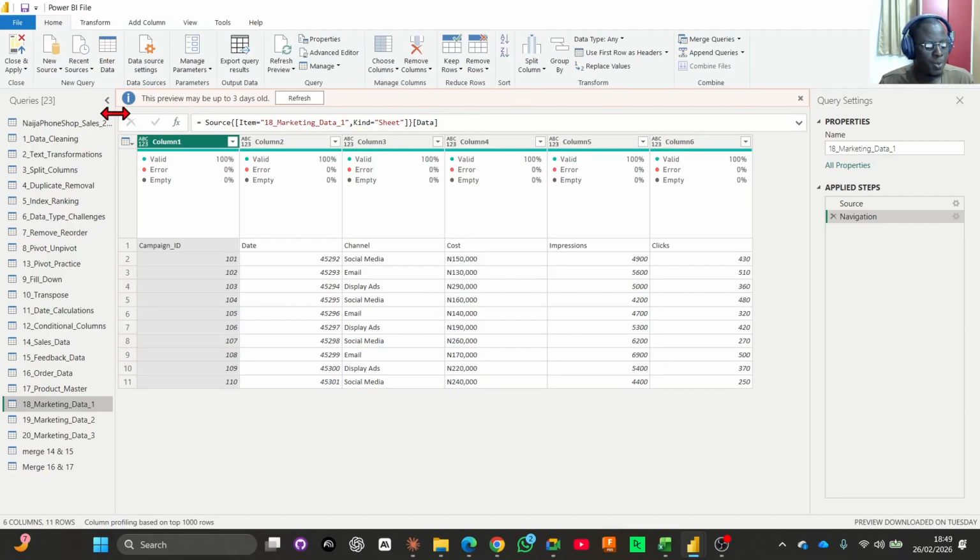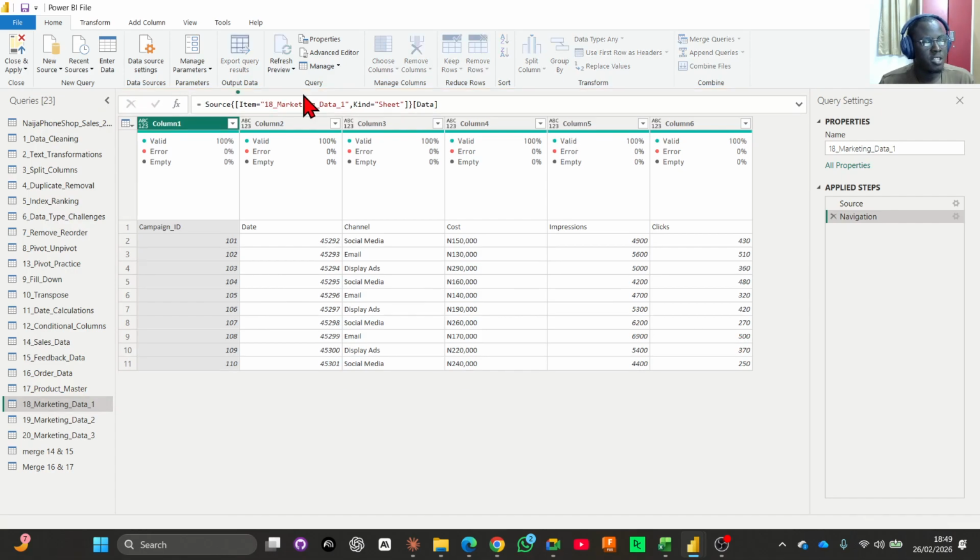Once in a while, you might see a message that says this preview may be out of date. Just click refresh and that goes. No issue about that, in case you are wondering what that is. It's just telling you the last time you had a refresh, because Power BI likes to automatically refresh itself so you have the newest version of the data. So when you have something like that, just click on refresh.